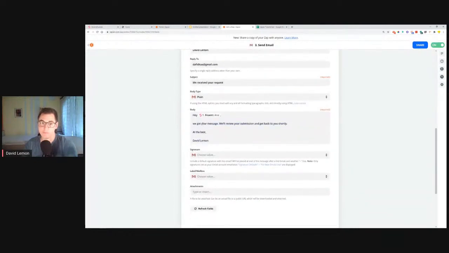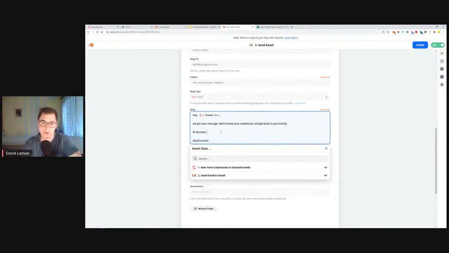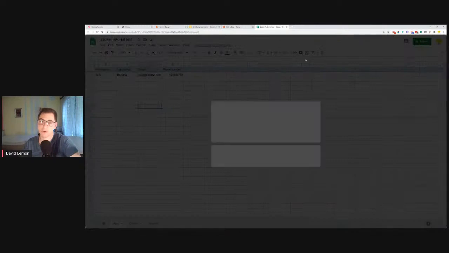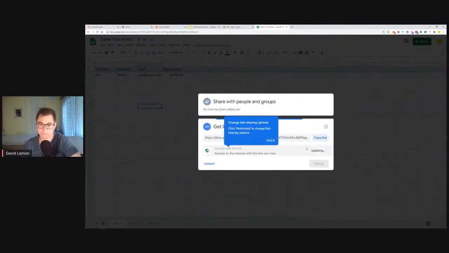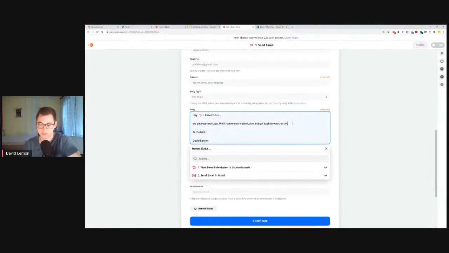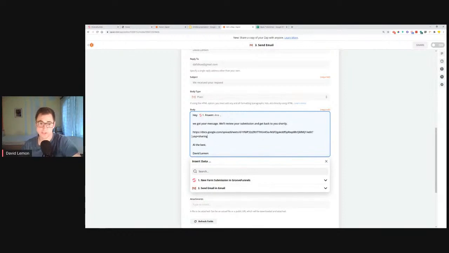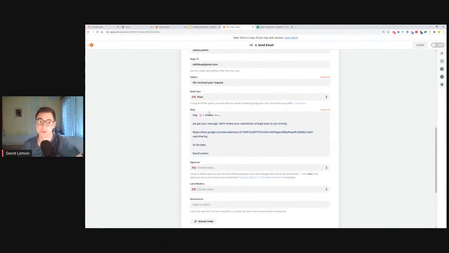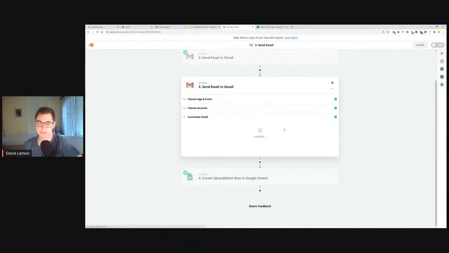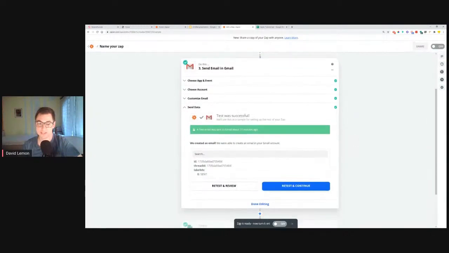So in here, in the body, you can just add your link. For example, I will add the link to this spreadsheet. Copy link, and then over here. This will be the link that will appear in the email that is going out to the person that fills out the form. Okay, so continue. It is saving, and Zap is ready.